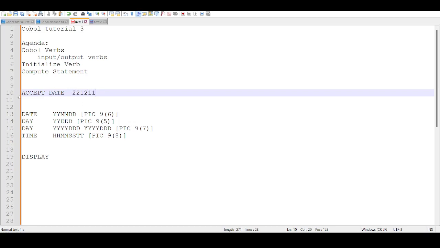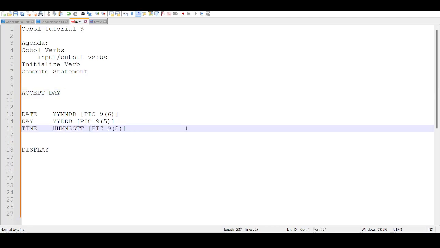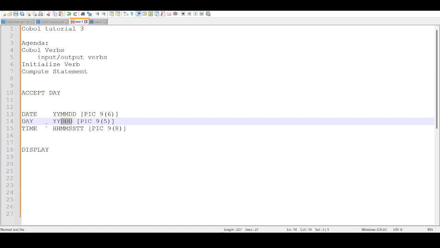If we execute this statement, the system will read the date. See, this is the format. Remember, this is very important in real time. And suppose you want to get the day of the year from the system date, how do you write it? You write accept from day. It will show in the YYDDD format, where DDD is the day number. Suppose we have 365 days in the year, and whatever today is will display here.